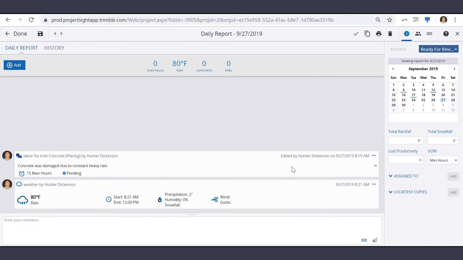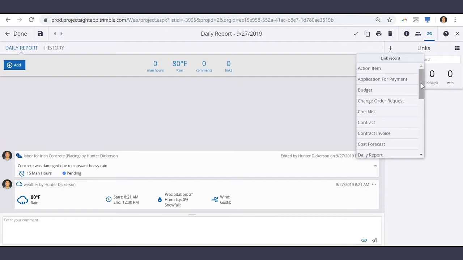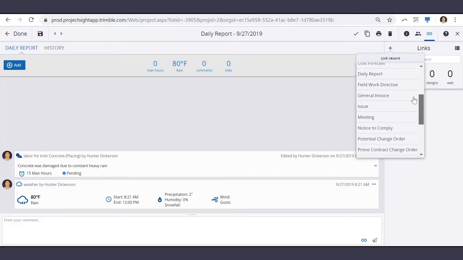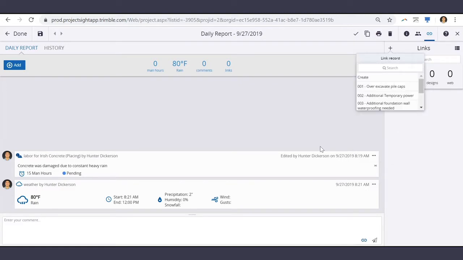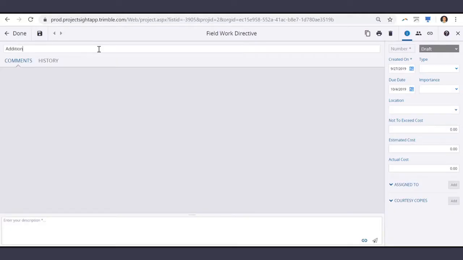Once the entries have been logged, this record can be linked to a field work directive for additional time needed. Because of the heavy rain and damage, a field work directive can be issued to make sure the problem is corrected even before a change order is set in place. Start by entering a subject and a description.